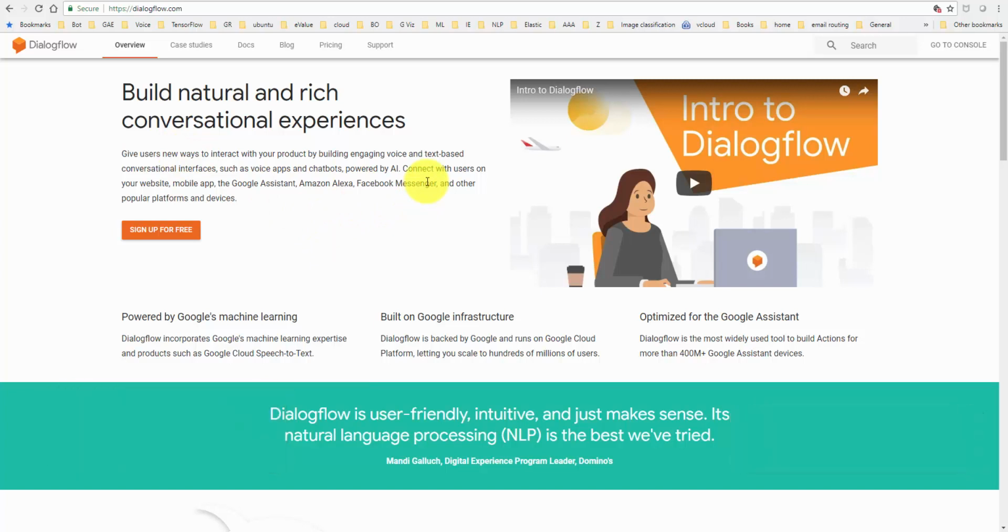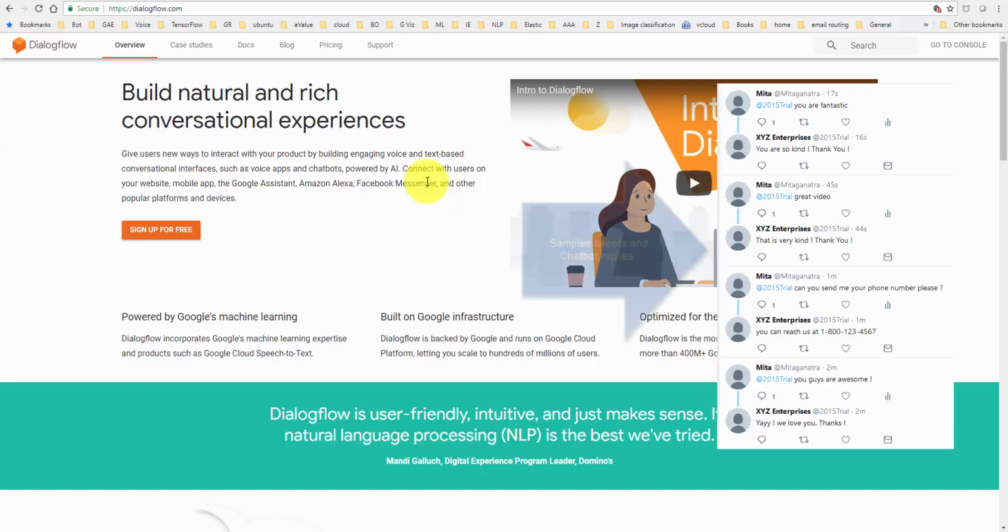Basically, going back to Twitter, think of it as an automated system that will read your tweets and understand them and accordingly reply to the person who has tweeted to you, or reply to the tweet, basically.